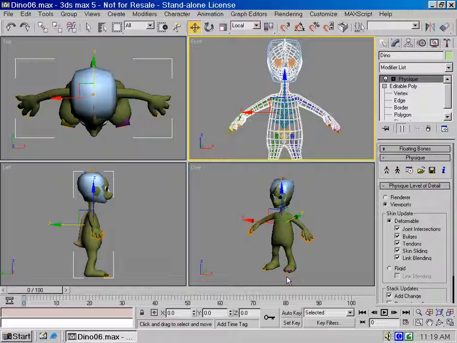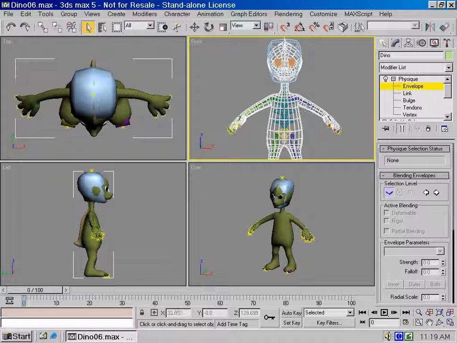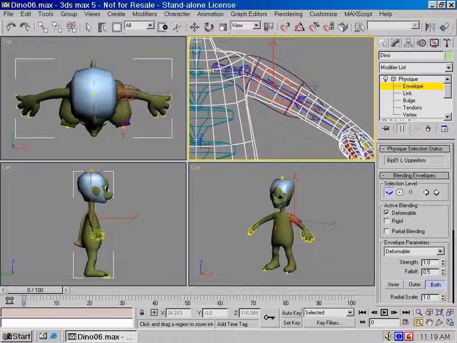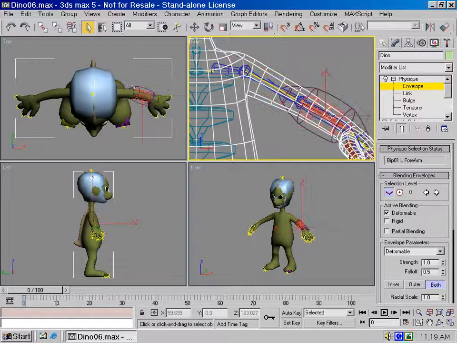So the next step is to check the envelopes and see how they're working. Now what an envelope is here, if we expand our physique sub-objects, the first one is envelope. And this is the area around each bone that is affected by the bone. For example, we click the upper arm bone here, and we can see this sort of capsule-shaped thing around the arm. The vertices in the mesh that are within this capsule are going to be affected by this bone, and so on with other bones. You can select them, and the vertices will turn red to show you that they're going to be affected. So what we need to do next is make sure that the envelopes are all set up correctly so that the mesh will deform correctly.